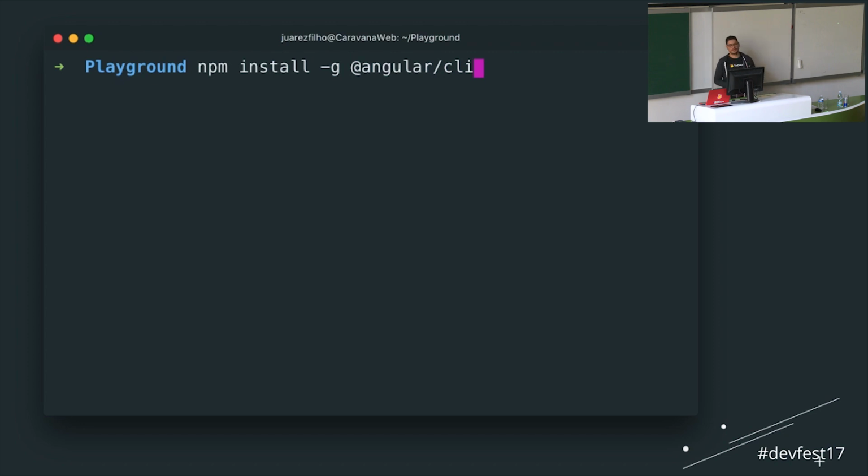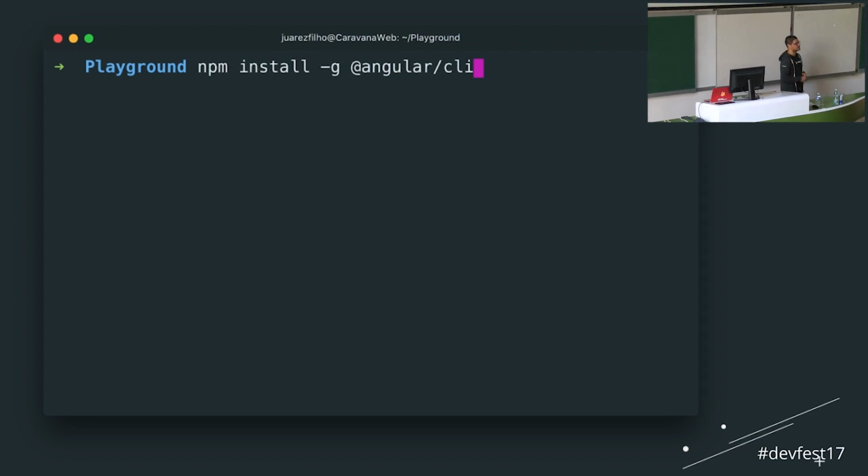So if you are a web developer and you don't like the terminal, you better start to like it, because that's what we do. We use a lot of the terminal. It's funny because nowadays most of the things that I do, I go to the terminal and do there, and then I go back to the text editor to continue my work.